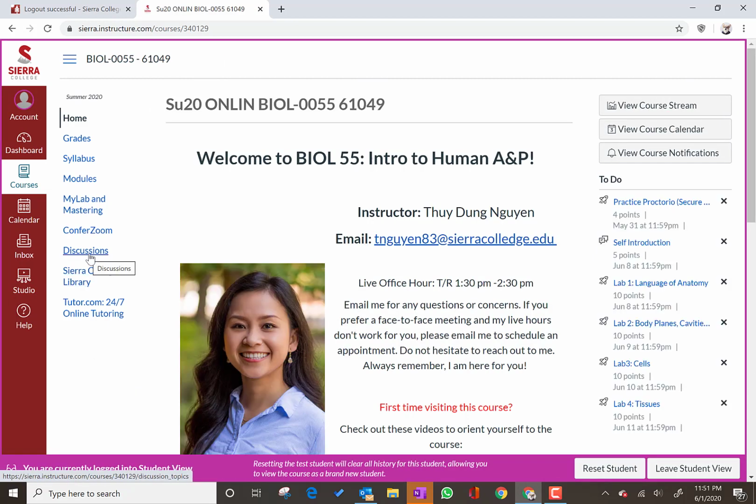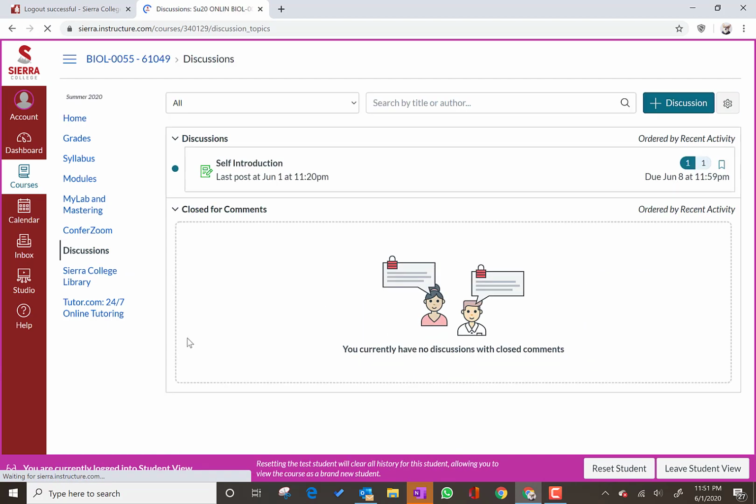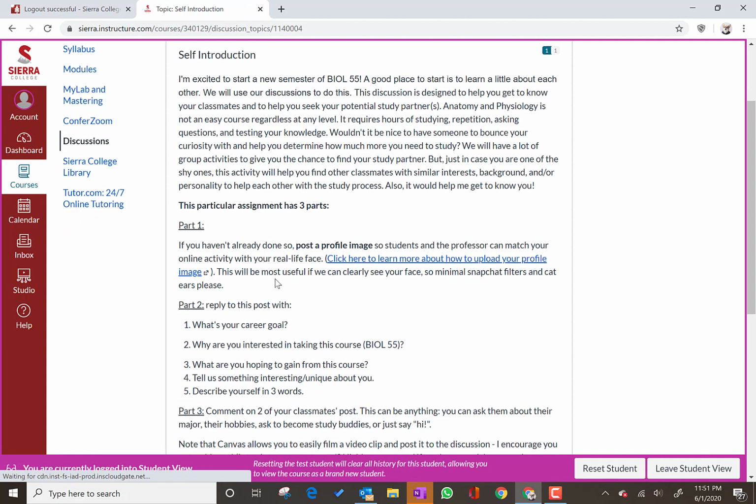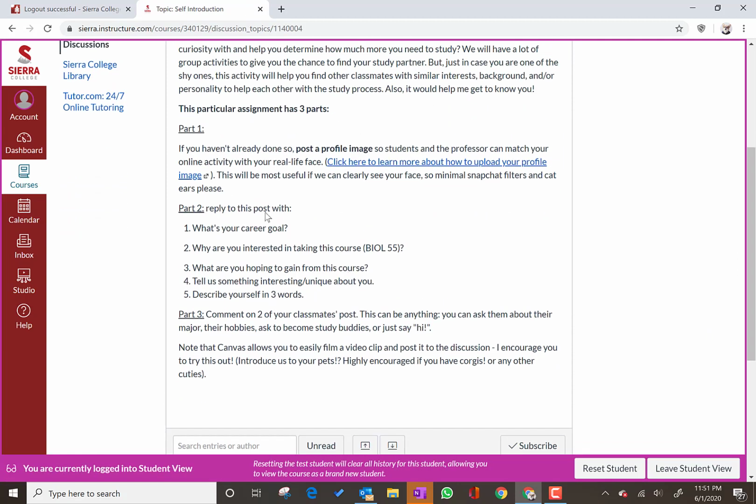We also have discussions here. So with discussions, these are basically class participations and group discussions, kind of thing. You're required to interact with your classmates, and there are certain components. So for example, if you click on the self-introduction here, make sure you read the directions and follow all the required steps so that you can get all the credits.